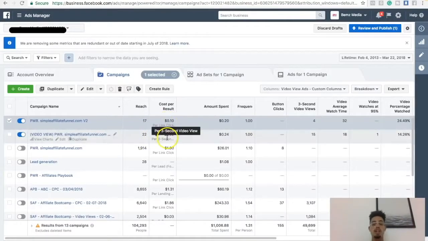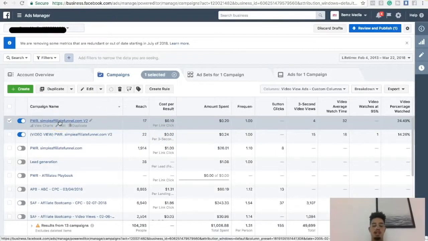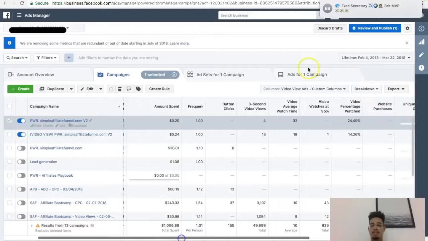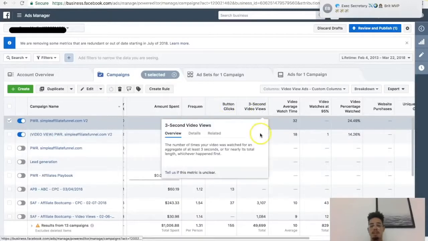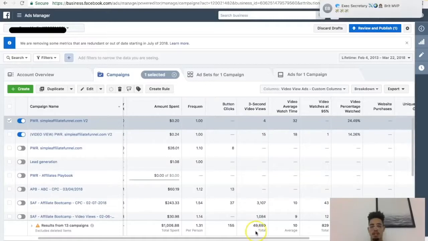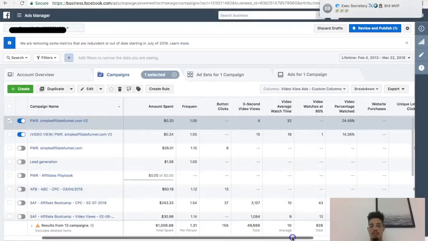So the results are going to be different because this one is a video view ad, right? The results are going to be different. I'm paying per video view. This campaign is a traffic ad, but I'm running a video. This one's 10 cents per result. Now, next is button clicks, right? This is basically how many button clicks you have, right? 3-second video views, 4:15, video average watch time.